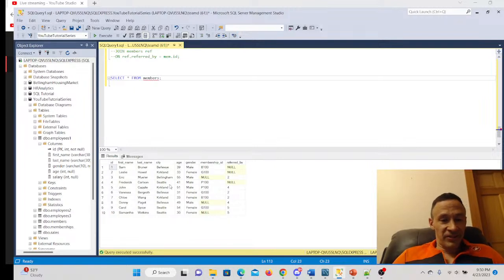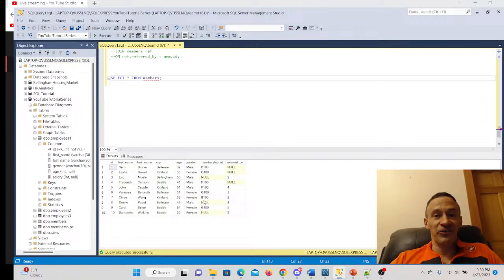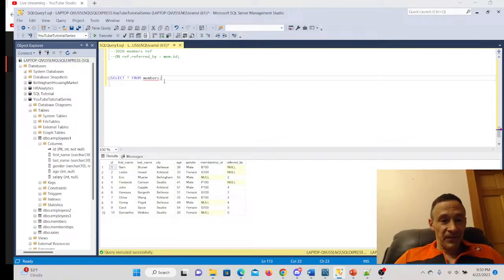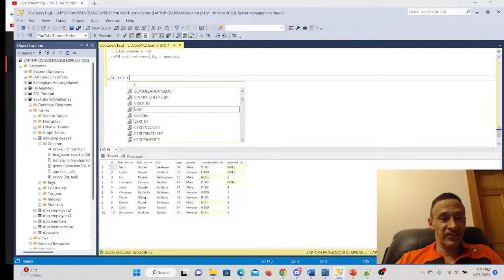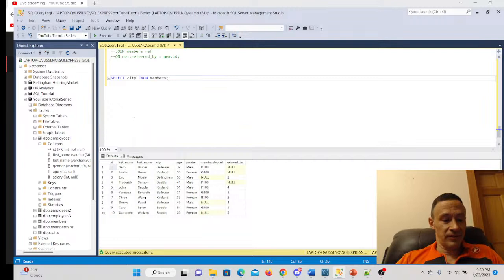However, let's say we've got thousands of rows and we've got so many different cities, but we want to figure out what are the different cities in our data set without having to scroll all the way down and determine all our different cities. Well, this is where the distinct keyword comes into play. So let's go ahead and select city from members, and we're going to hit execute.